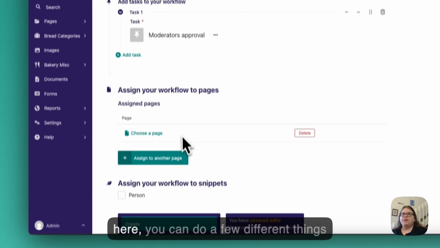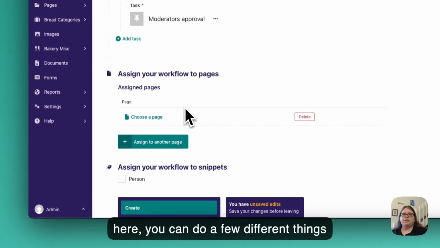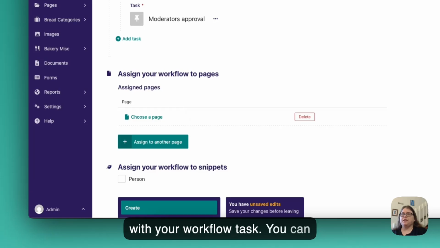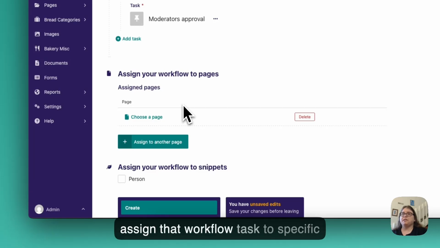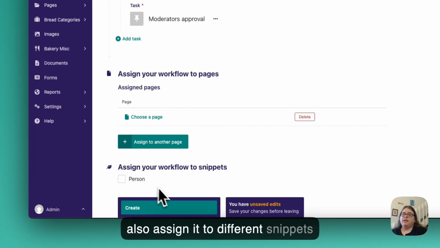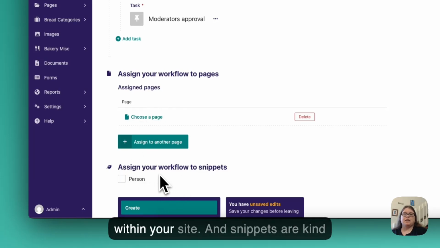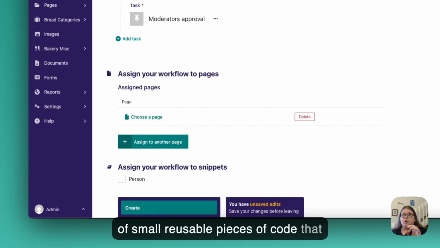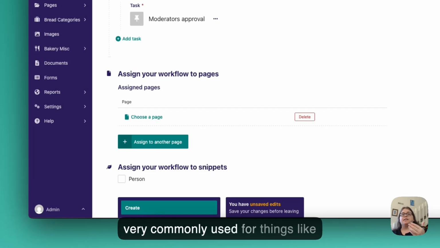And then down here, you can do a few different things with your workflow task. You can assign that workflow task to specific pages within your site, and you can also assign it to different snippets within your site. And snippets are kind of small, reusable pieces of code that appear all across your website. They're very commonly used for things like navigation menus or authors in blogs, for example.